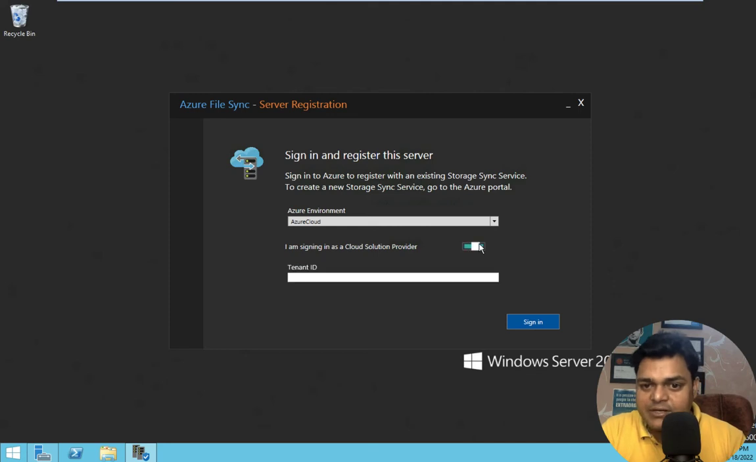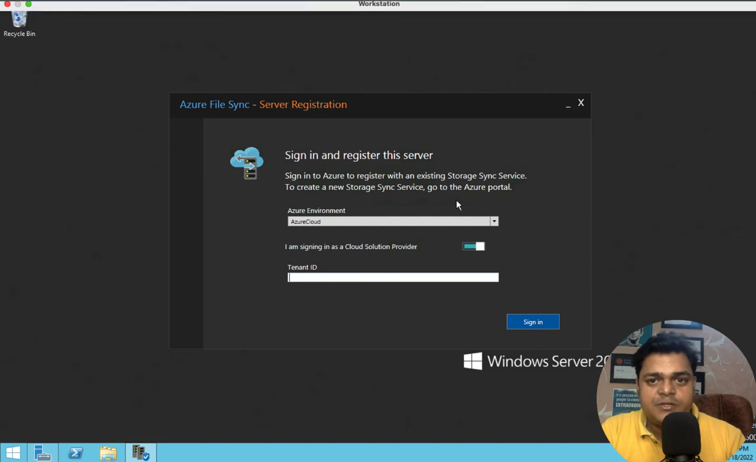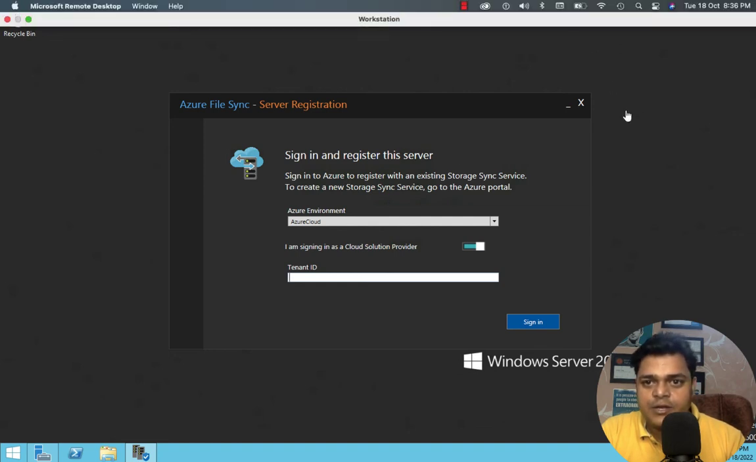You just need to activate it. Provide your tenant ID, right? It's really important for us. We must provide the tenant ID. How can we get it?